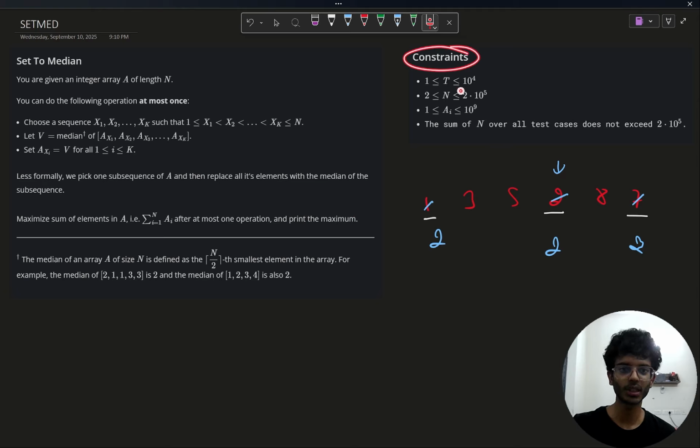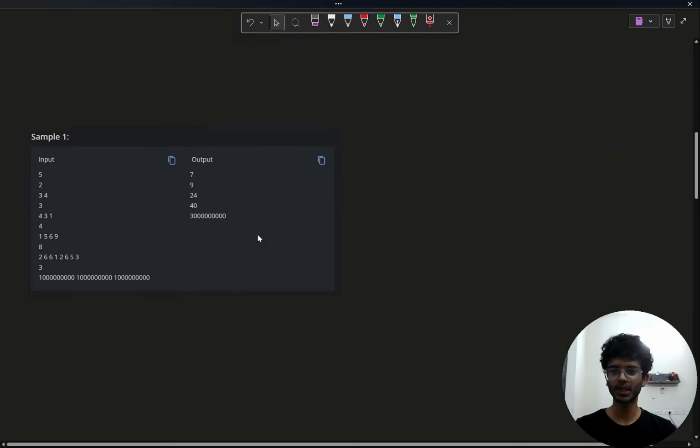In the constraints, we're given that the number of test cases will lie between 1 and 10^4, n will be between 2 and 2 times 10^5, and A_i will be between 1 and 10^9. And we are also given that the sum of n over all the test cases will not exceed 2 times 10^5. So seeing the constraints, what can you think about the expected time complexity? We can't have an O(n^2) complexity, right? So it has to be something of the order of either n or maybe something like n log n, right?